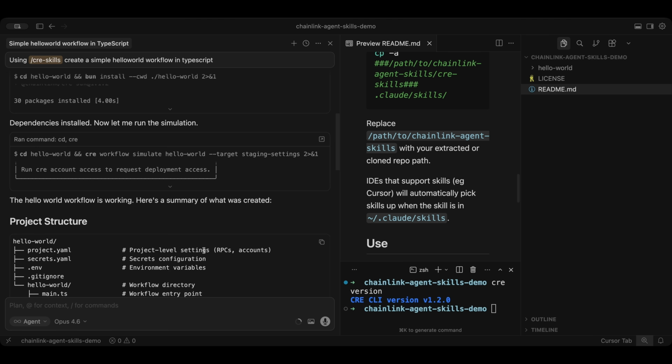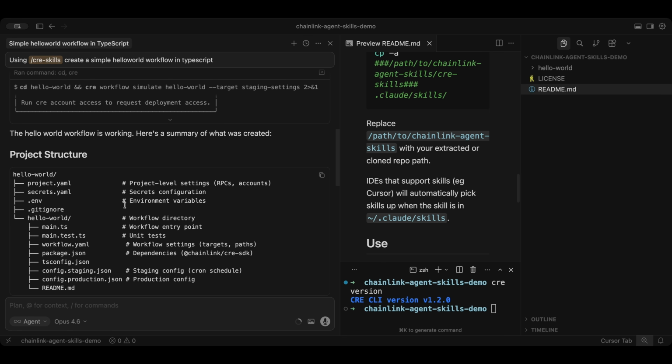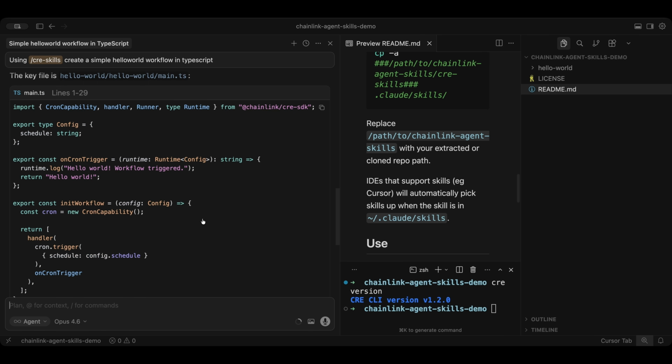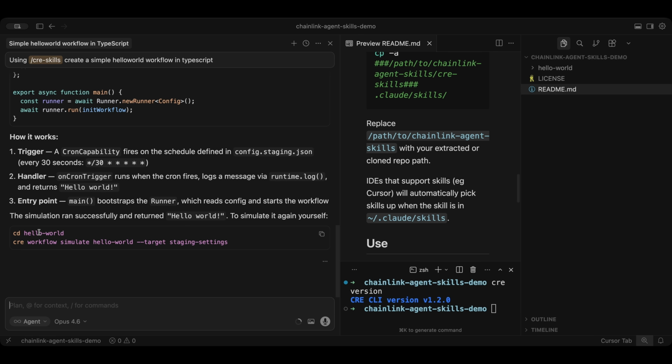So you can see here though, it looks like it ran. It created the project structure for us here, right? So we can see our hello world workflow, environment file, our .gitignore. It's showing you some of the workflow code. So you can see on cron trigger, hello world, workflow triggered, return a hello world, initiate the workflow. Gives you a nice little description here. So I've got a trigger, handler, and an entry point in main. It's saying the simulation ran successfully, and we can actually run it ourselves.